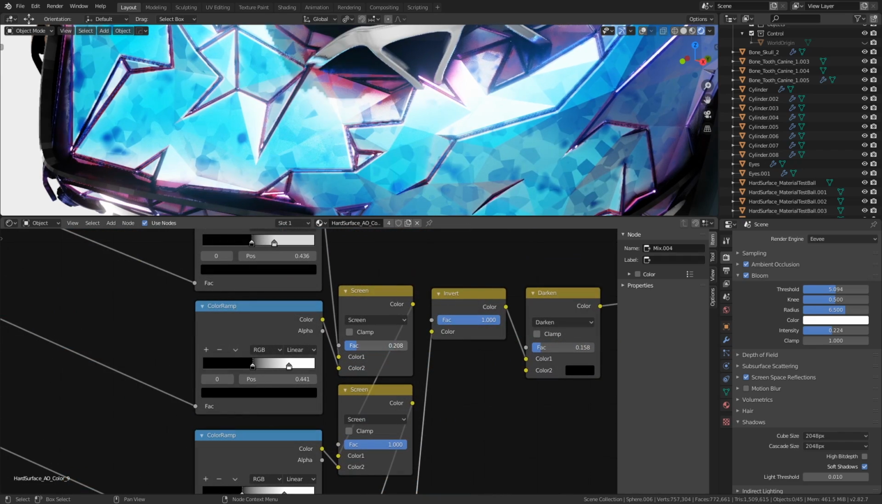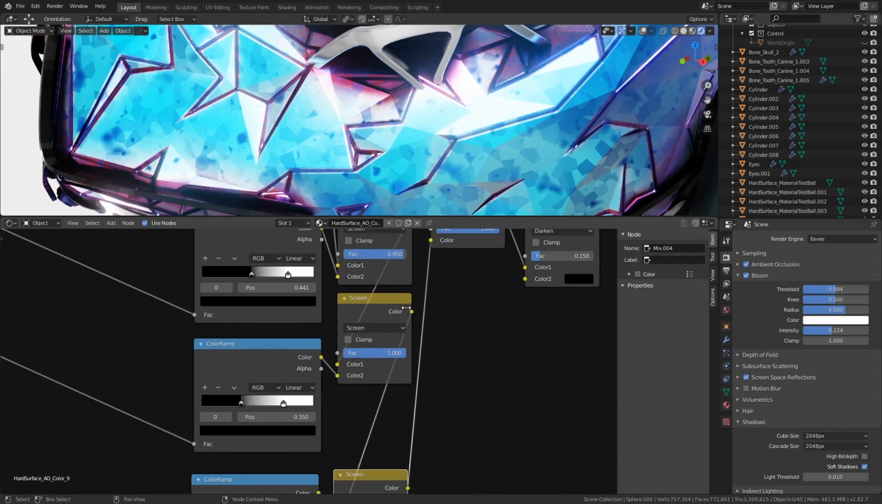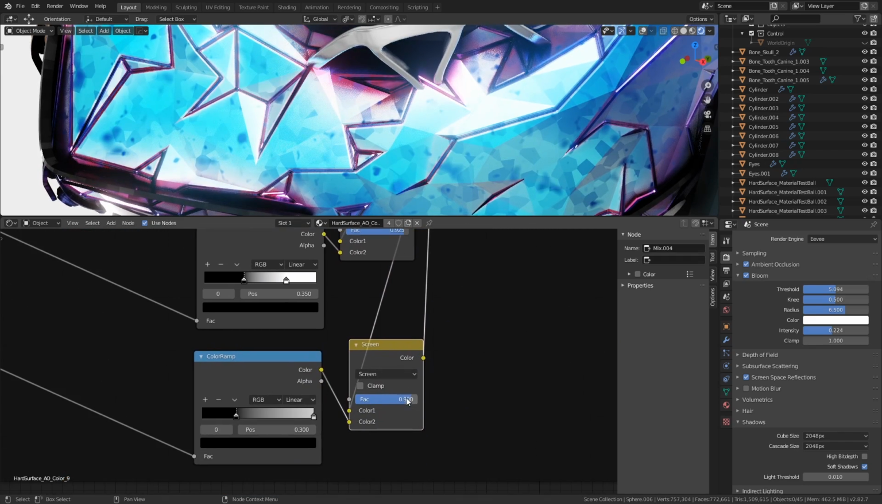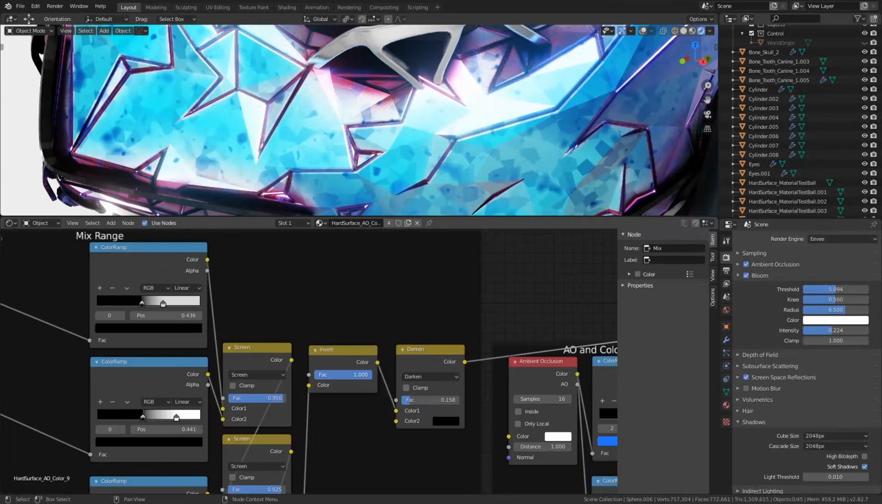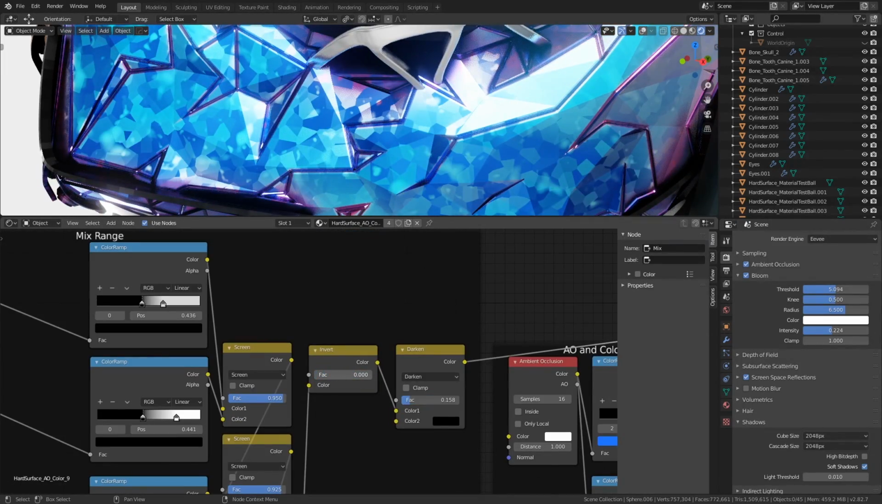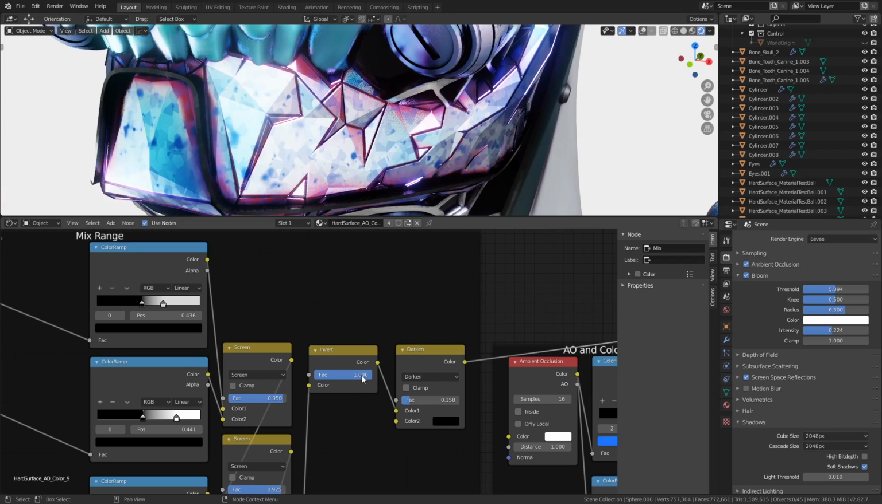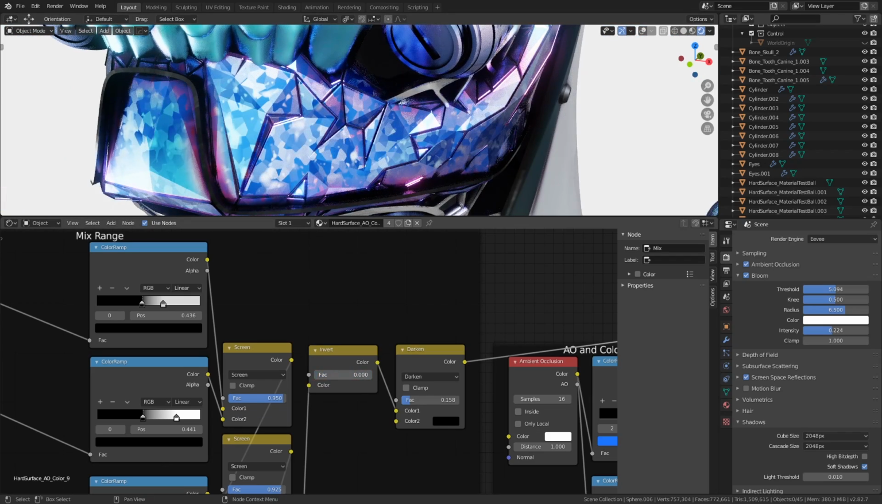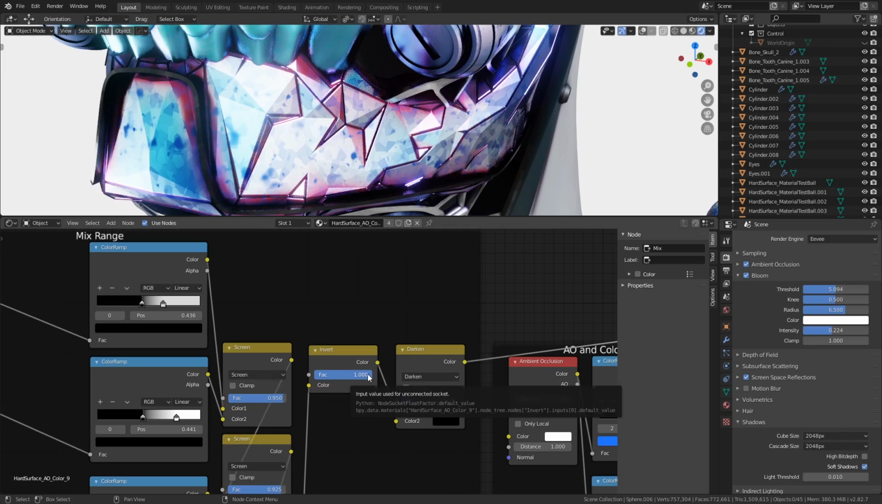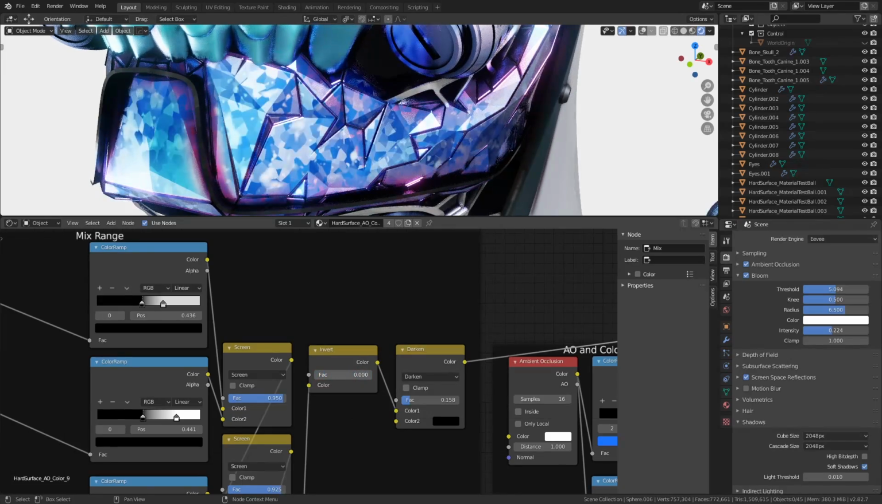You can also modify the factor value of the screen nodes, and this is essentially the equivalent of an opacity value. What invert will do will allow us to invert the influence of the patterns. This is quite cool for finding a delicate balance. But because these materials are highly stylized and not really based in reality, you can think of this as basically blending between two different materials.